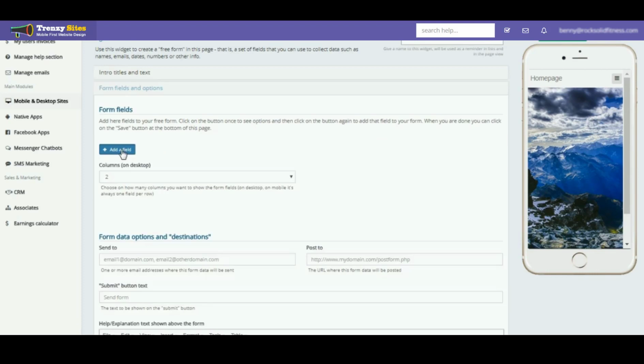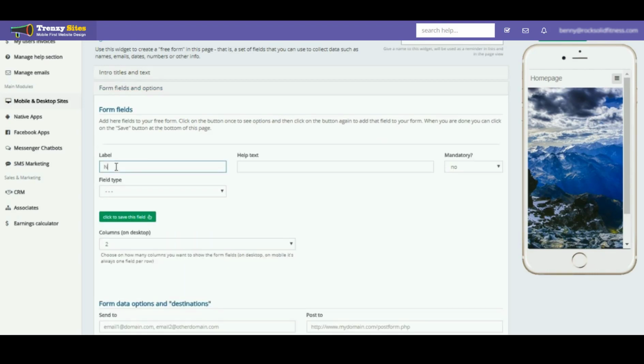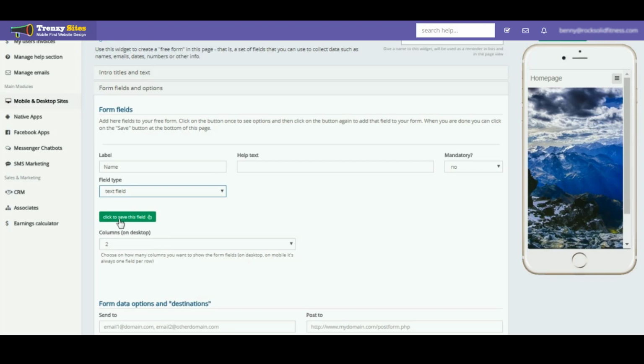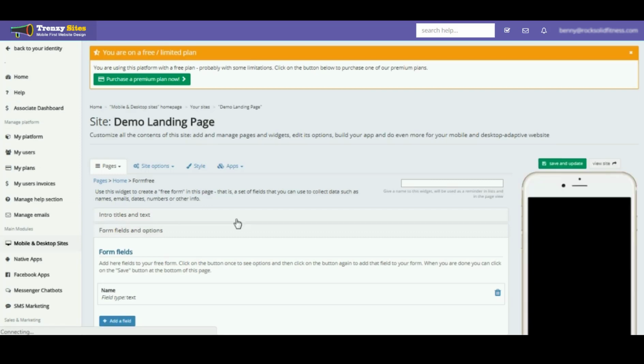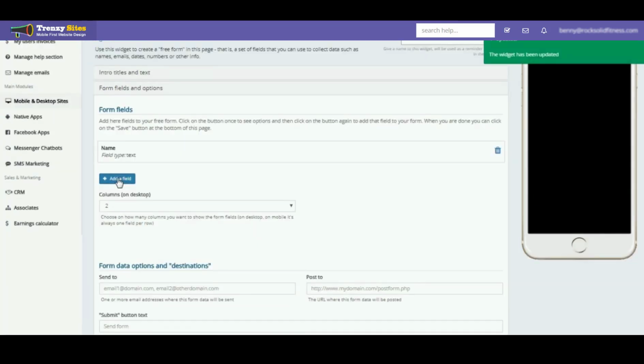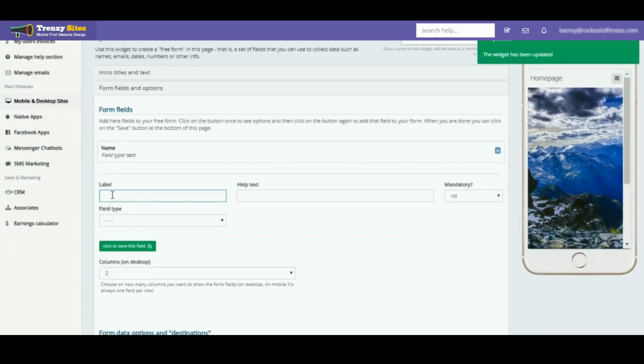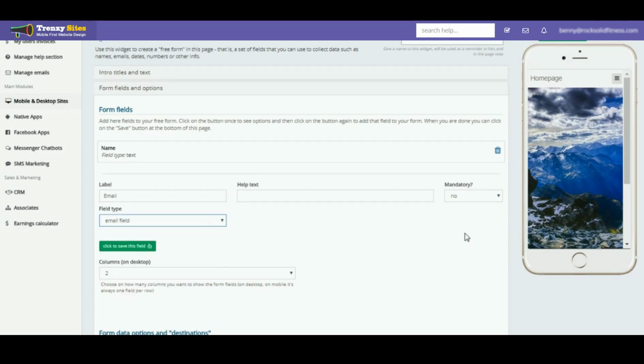Form and field options, and we're just going to add a couple here. We're going to add name, mandatory, yes or no. That's a text field. I'm going to click and save it. And I will enter another one. I usually just like to use name and email. Add a field. And what I do for the email is I set that up as mandatory. Email field, and we just click over here to mandatory. Yes. Click to save this.